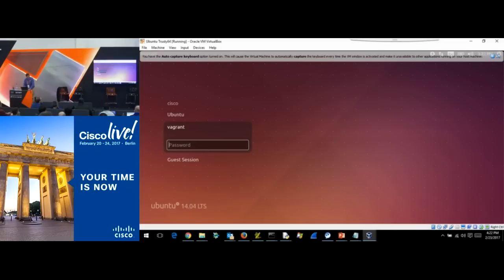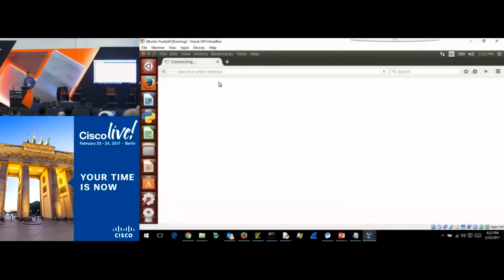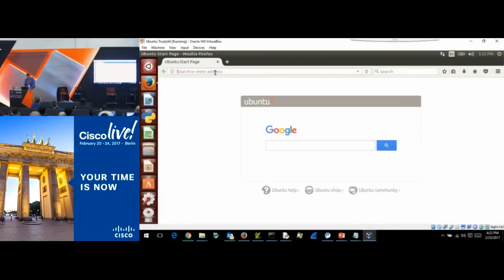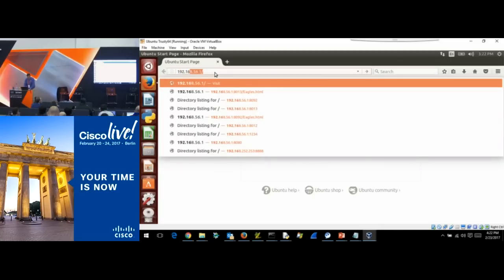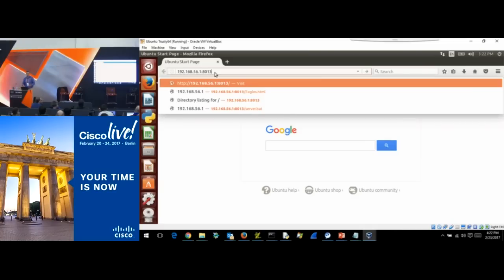So let's go see if our Ubuntu box has come up. Please come up. Okay, thank you. We bring up a web browser, and let's go to, what's my number, 56.1, and we're going to go to colon 8013. We're going to take port 8013. Okay?